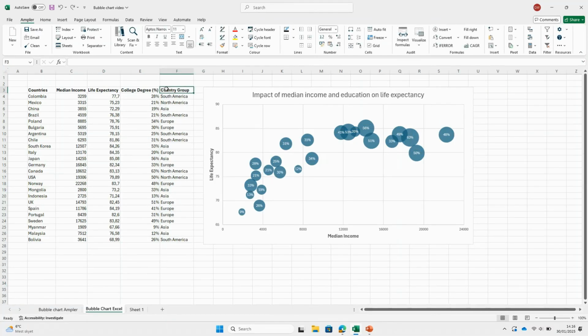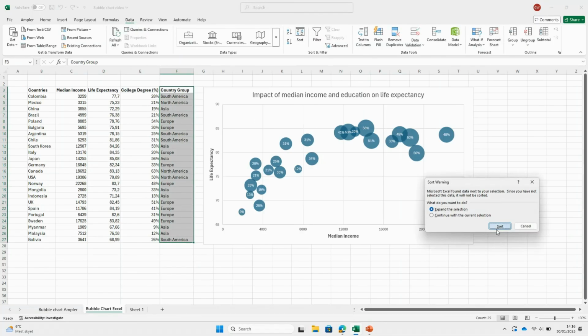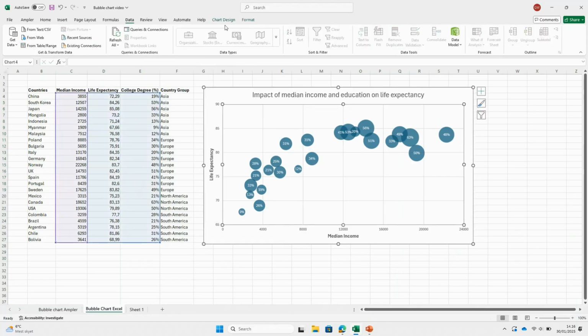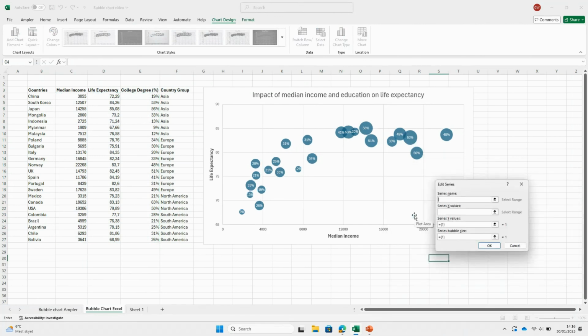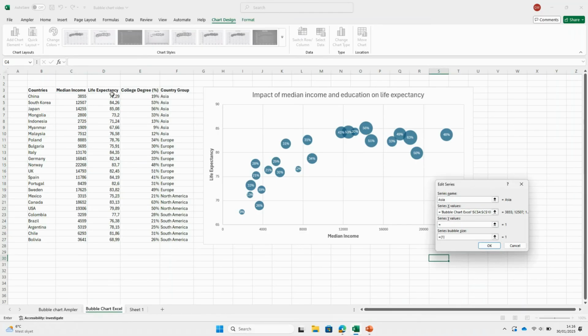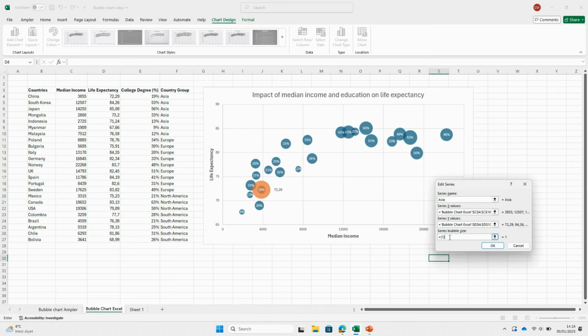To color the bubbles into the 4th categorical variable, highlight the group column and select Sort A to Z under the Data tab. Thereafter, click on the chart and select Data. Here you can create individual data series based on each region. Click on Add and make sure to add the X, Y, and Z or size values. Then the bubbles will be colored according to group.